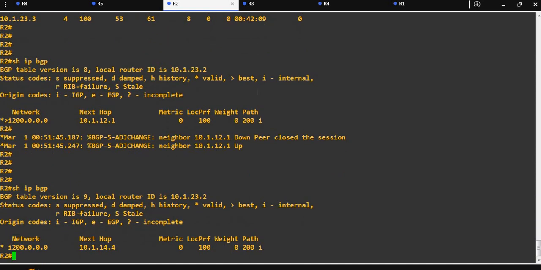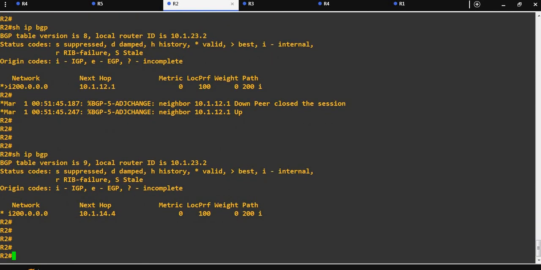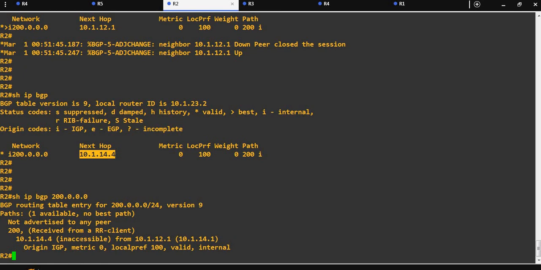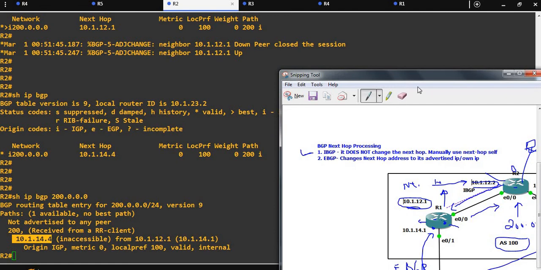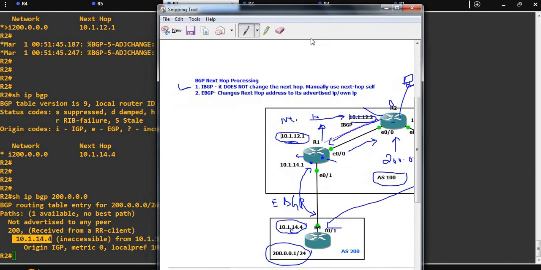Quickly verify show IP BGP. You could see that the next hop shows 10.1.14.4. Show IP BGP 200.0.0.0. You could see that 10.1.14.4 is not accessible. I'll go back to the same network here.